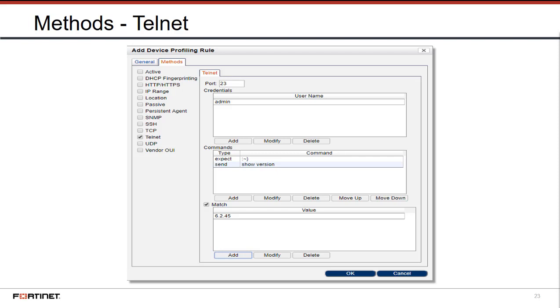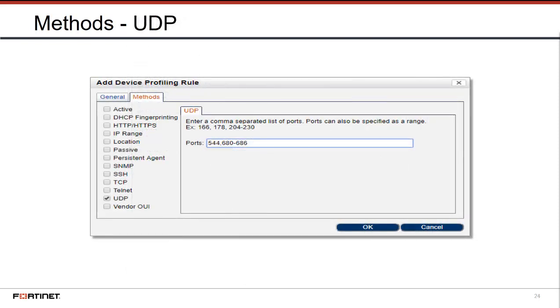Telnet works exactly like SSH. As you can see by the fields being the same fields, it works exactly the same way. And UDP works exactly like the TCP. The ports have to be open, and if there's more than one listed, then they must all be open. It's a logical AND within that ports field.